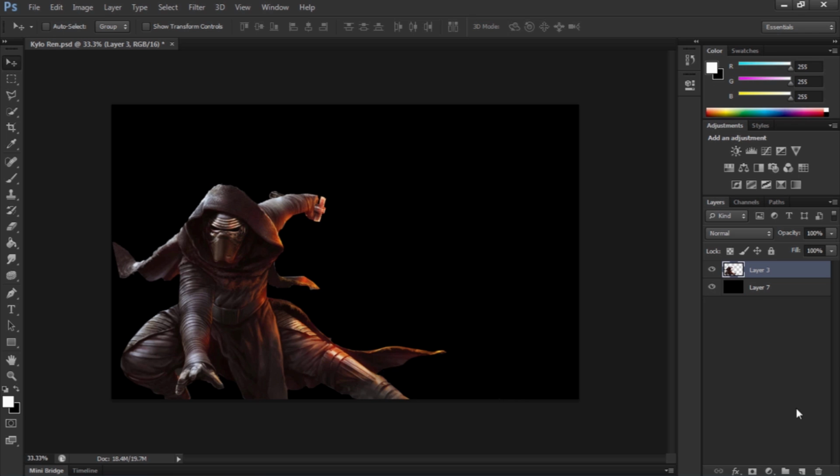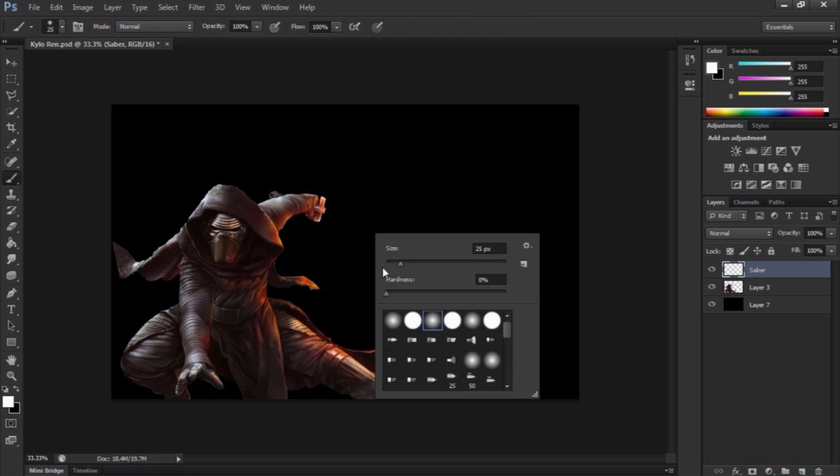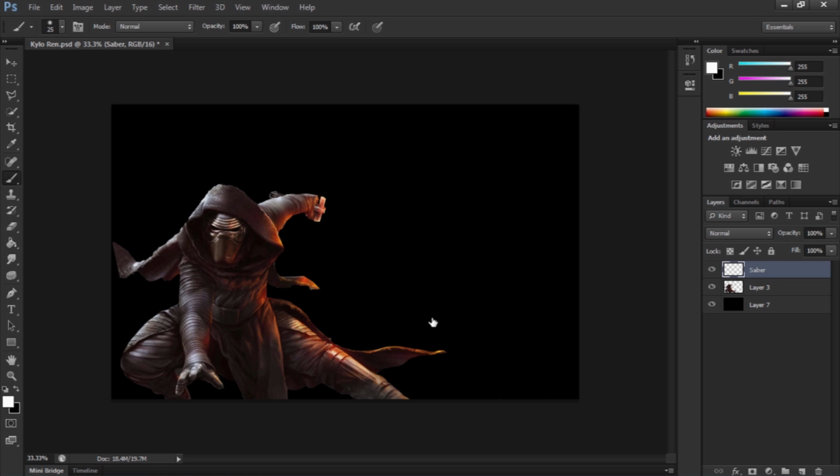So first of all, let's go new layer, and I'm going to call this saber. Just going to type saber in there and make sure it's selected. I'm just going to grab the brush tool now and right click and make sure it's feathered. Okay, now obviously to resize the brush, we just use the open and close brackets on the keyboard.